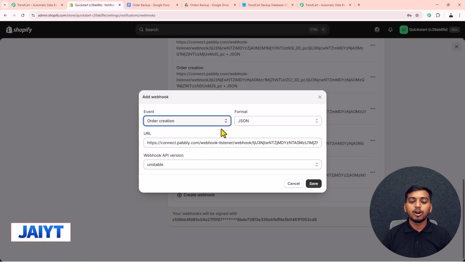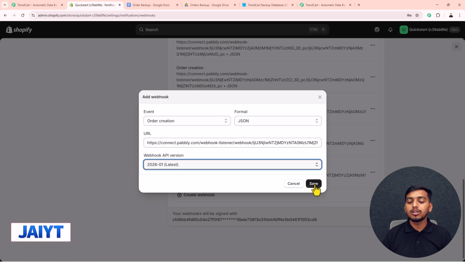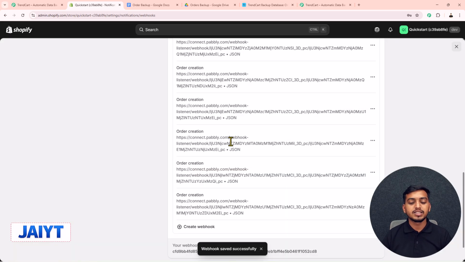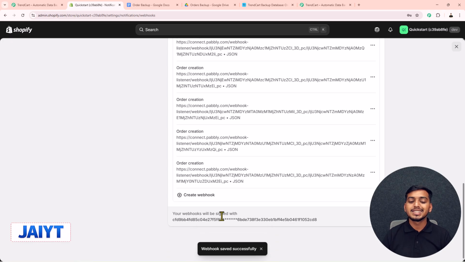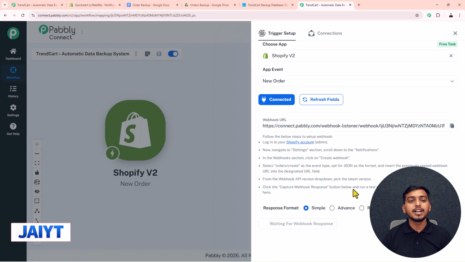For this format, we have to select it as JSON. Then for this webhook API version, we have to select the latest version. Then we have to click on this save button to successfully create this connection. You can see here my connection is created successfully. Now we have to go back inside our Pabbly Connect account, and you can see here we are waiting for webhook response. This means that we have to submit a test record to capture a response here.